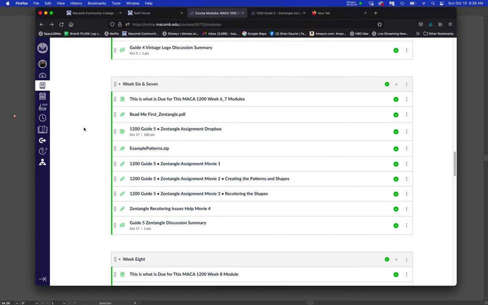Hi, I want to show all you guys something that is kind of important now that you're getting into more advanced things with Adobe Illustrator. But first, this is the week 6 and 7 module for the Zentangle assignment. And don't forget to click on this upper item. It's called This is What is Due for this MACA 1200 week 6 and 7 module.